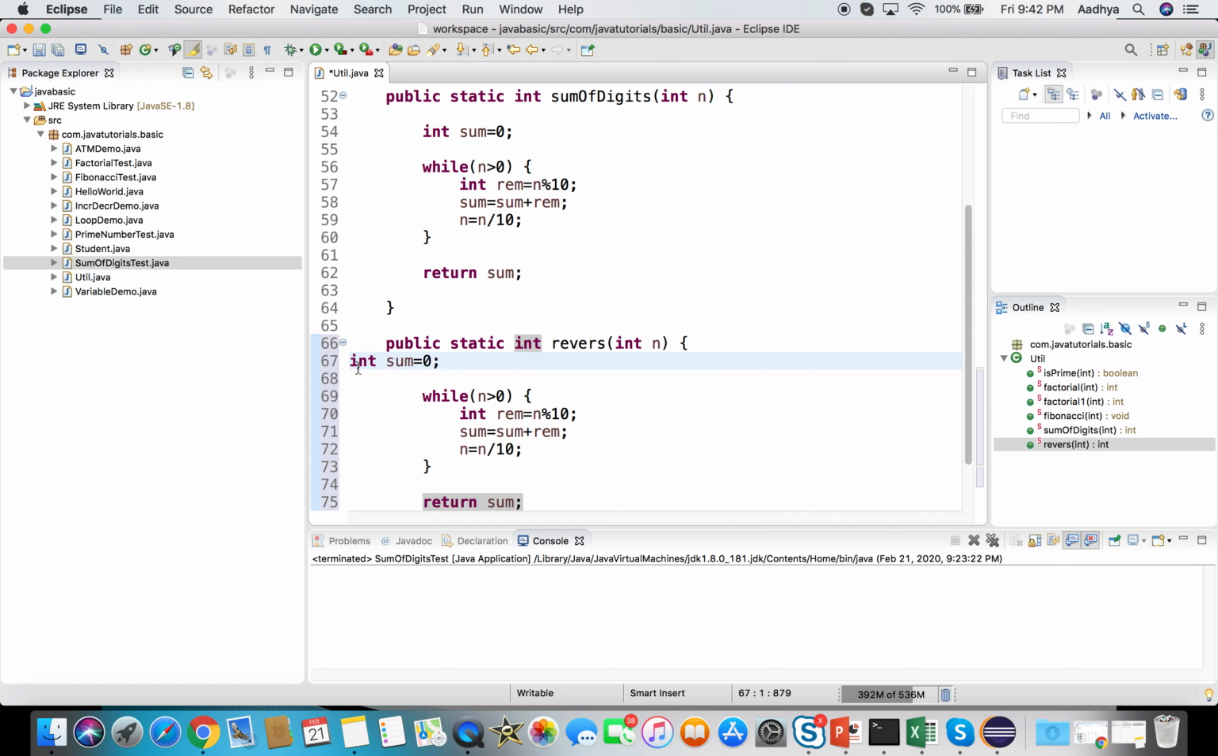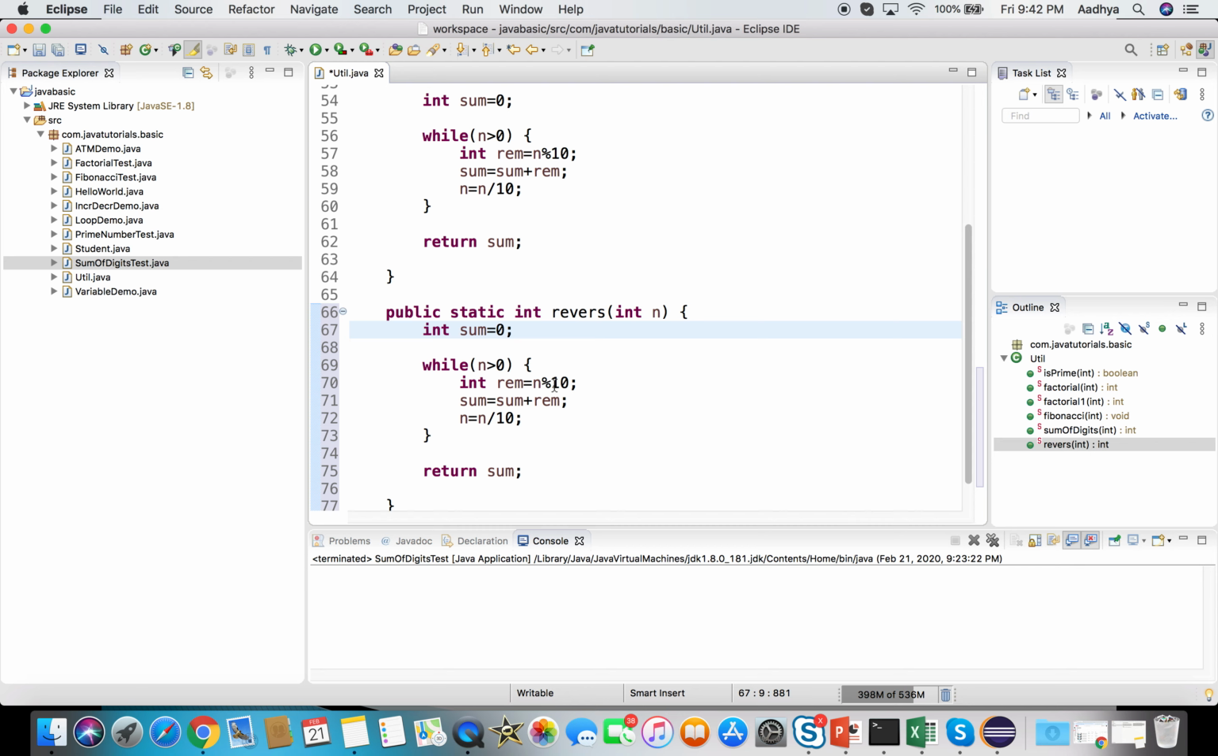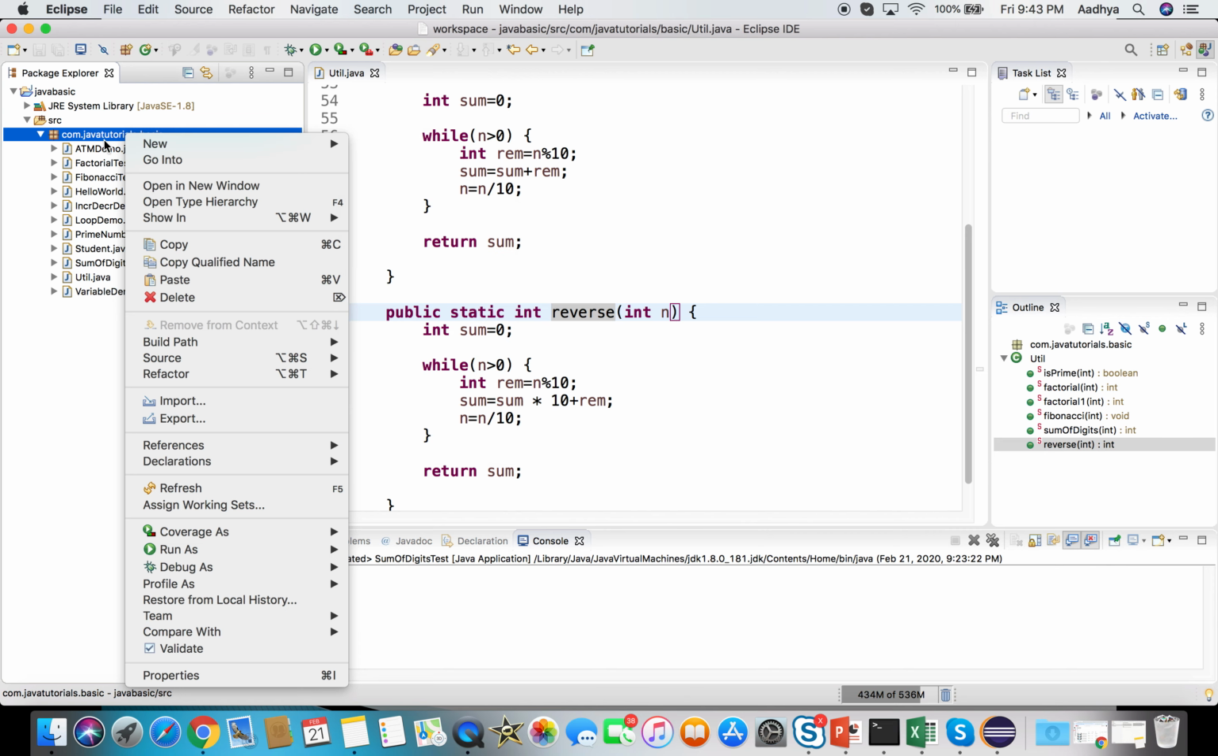So sum is equal to 0, and while n greater than 0, we are doing rem is equal to n percentage 10. The only change will be here. Sum is equal to sum into 10 plus rem actually. So that's the only change here. And n is equal to n by 10, return sum. So this is going to reverse the number. I'm going to save this and call this program from a class.